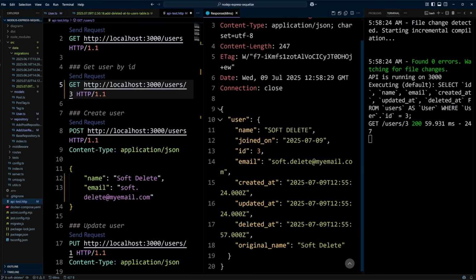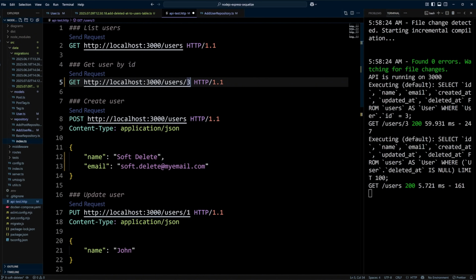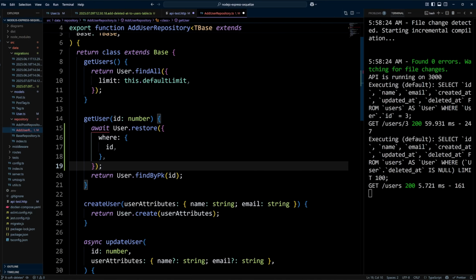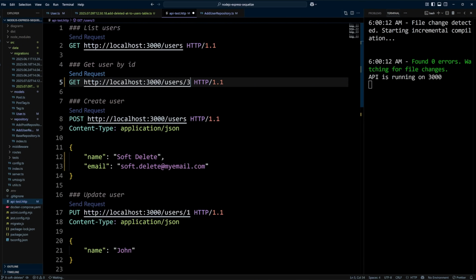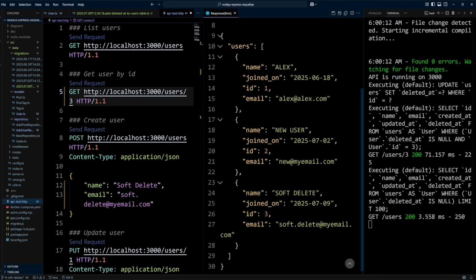Setting paranoid to false only works for a specific query. In our case, it will only work when getting a user by ID. If we make a call to list all users, we still don't see the soft delete user in the users list returned by the response. Sequelize also has an option to restore the soft deleted record. Let's do just that. In the getUser method of the repository, we can call the restore method on the User model and pass it the user's ID. After we make a call to the get user by ID endpoint, this user will be restored and we can see it in the list users response.